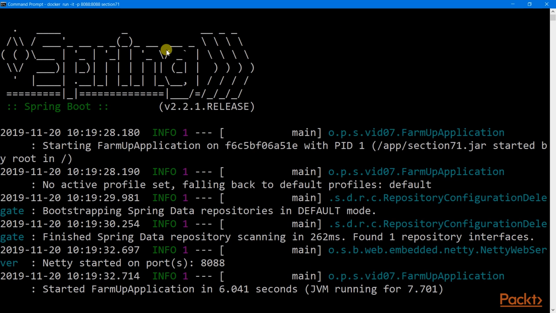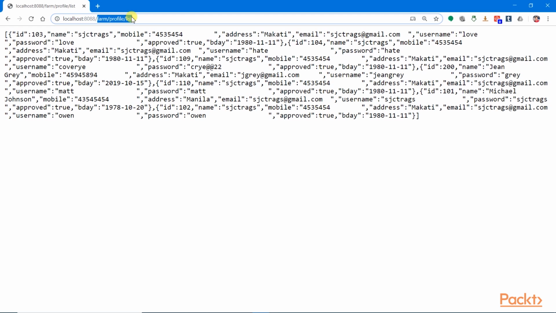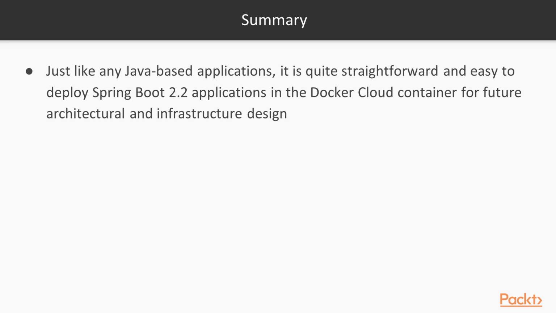So there you go. It's bootstrapping our application. We are now ready to access our application through a browser. Accessing now the list of profile records from our endpoint farm profile list using the port 8088 from our Docker instance will give us the same data we used in the previous chapter. We have just presented to you all the details on how to deploy Spring Boot 2.2 applications, including a PostgreSQL instance, to the Docker Cloud container.